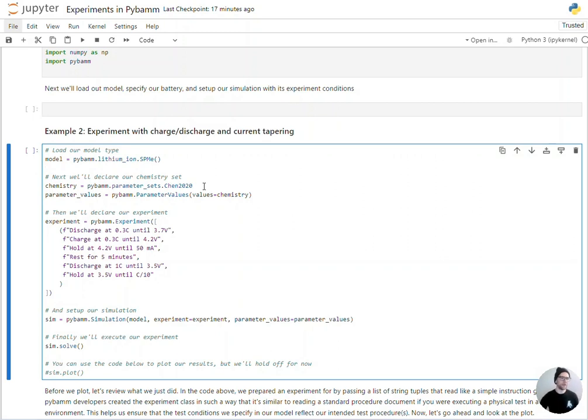So again, I'm setting my variable to the name experiment. We're calling our pybamm.Experiment class and passing in a list of entries. So we're going to discharge at a C over 3 or a 0.3 C rate until 3.7 volts. Then we're going to charge at a 0.3 C rate until 4.2 volts. Let's hold that at 4.2 volts until 50 milliamps. So in this condition, we're going to, again, taper that current until we hit 50 milliamps as our current condition.